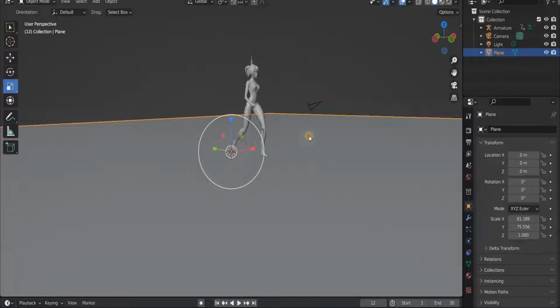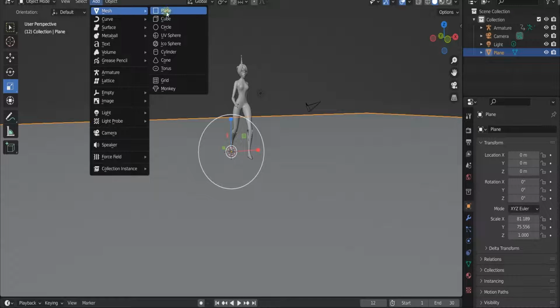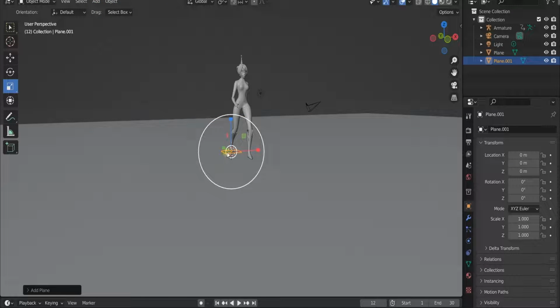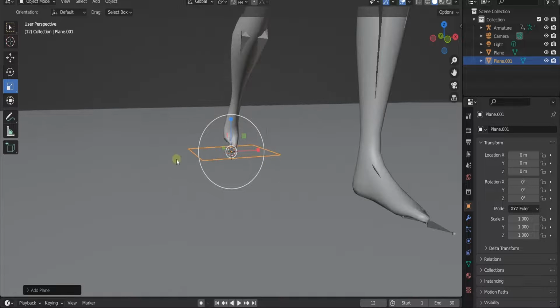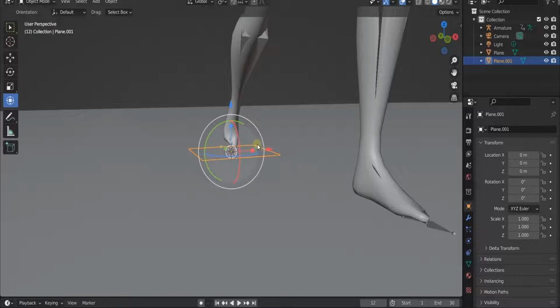The thing to do is to have a back plane that can just cover this back. All I have to do is to come to add again, go to mesh and then plane, and you can see it right here. So let me try and adjust it by coming to this transform so that I can move it around and then have it. You can see you can actually move it and give it a perspective.